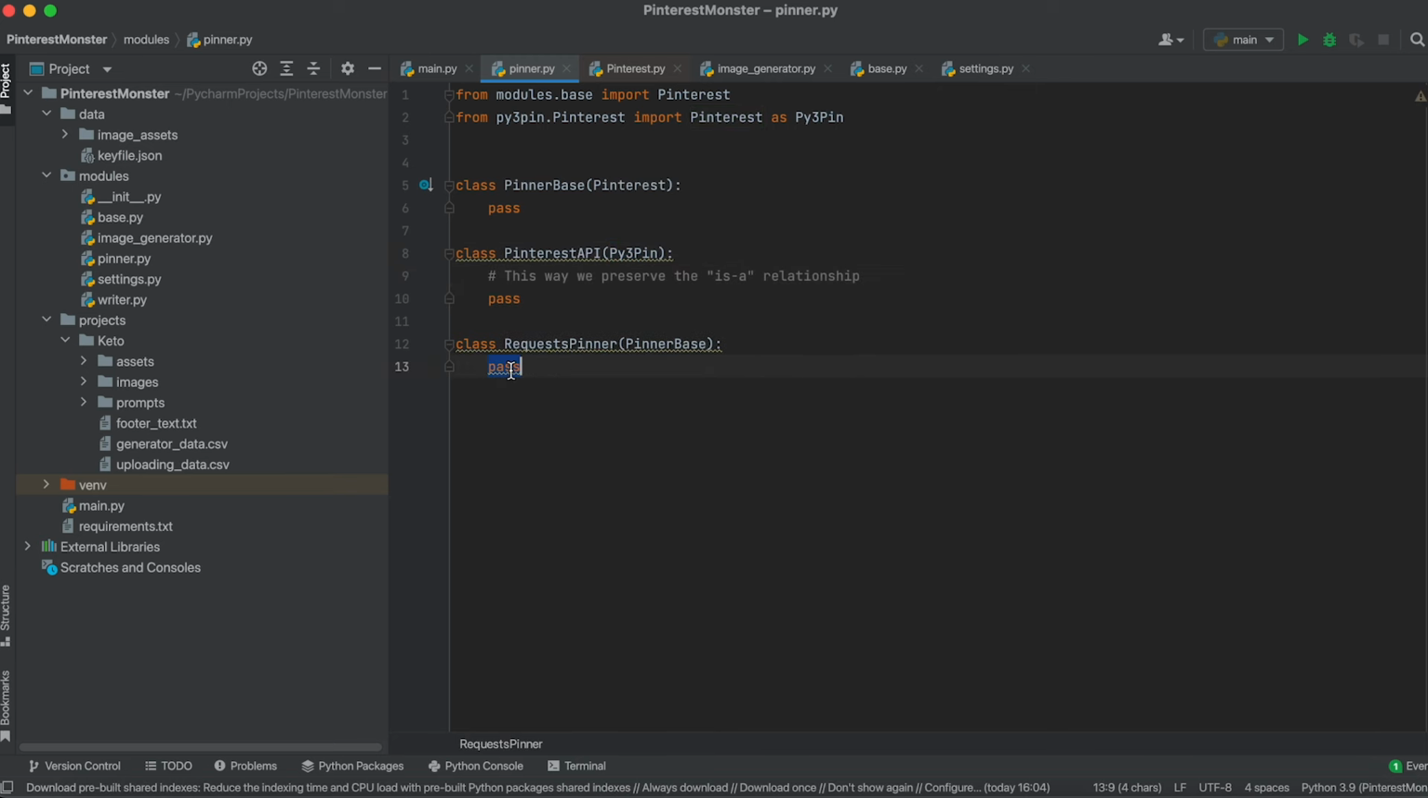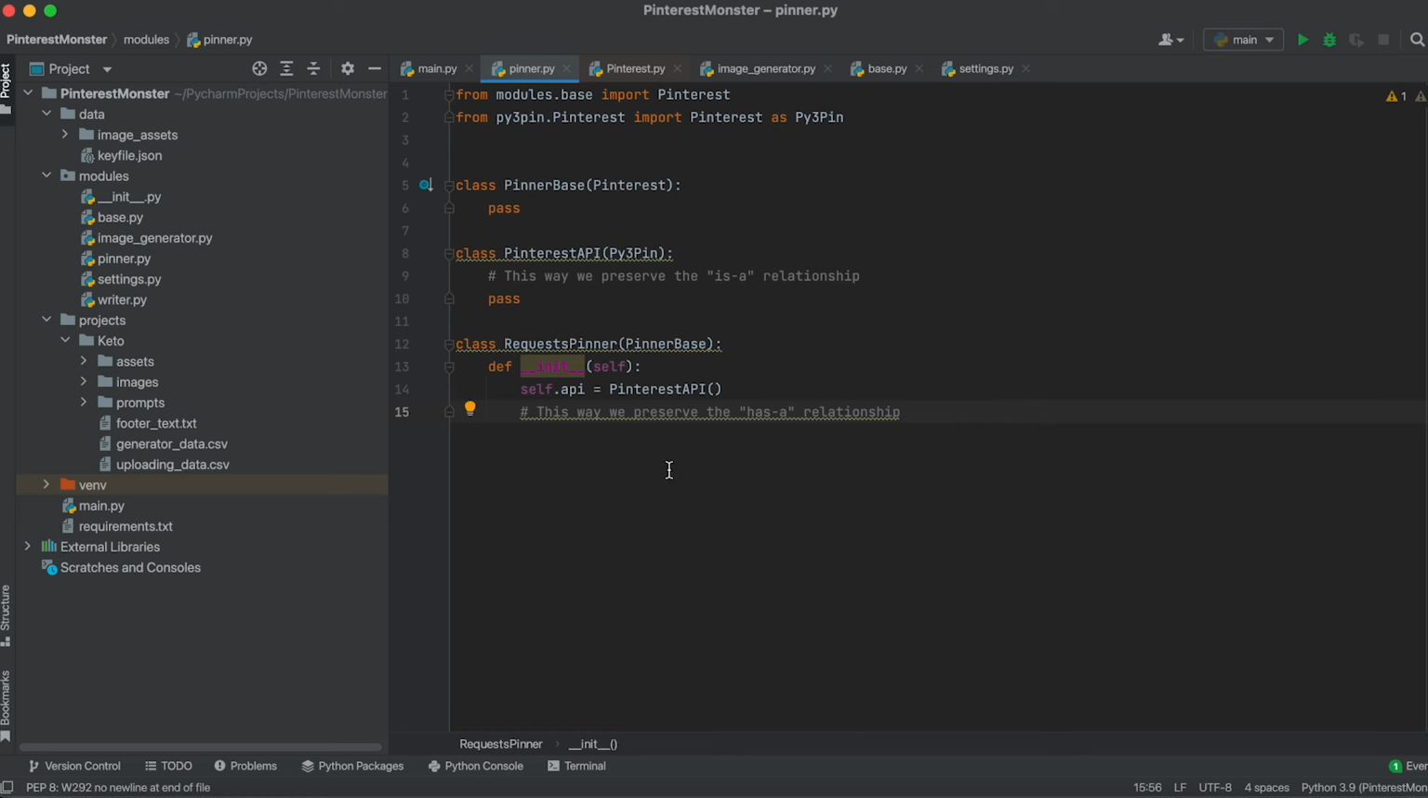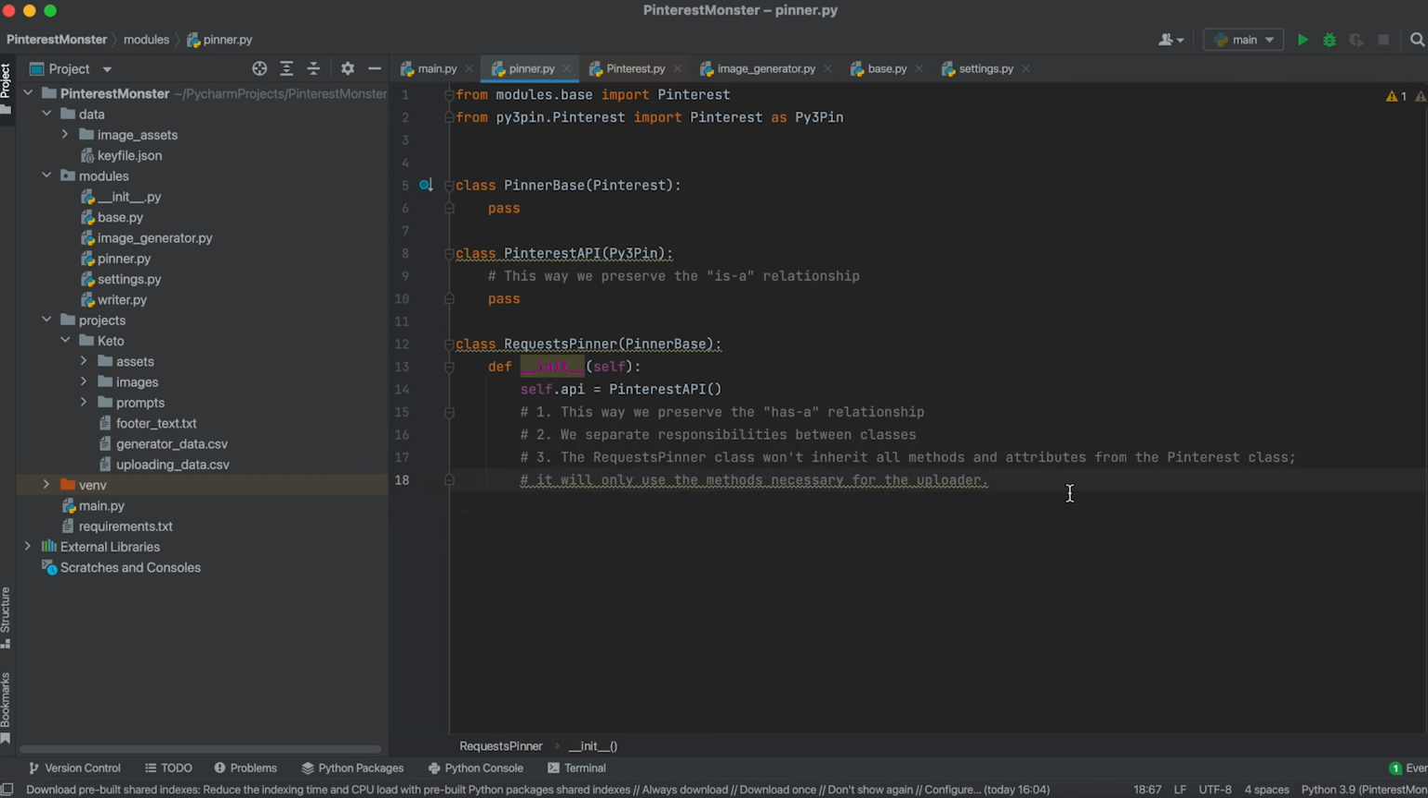Then simply include an instance of this class as a component within the requests pinner class using composition. This way, we separate responsibilities between classes and maintain the "has a" relationship. The requests pinner class won't inherit all attributes and methods from the Pinterest class. It will only use the methods necessary for the uploader.